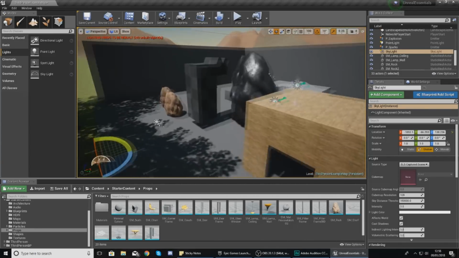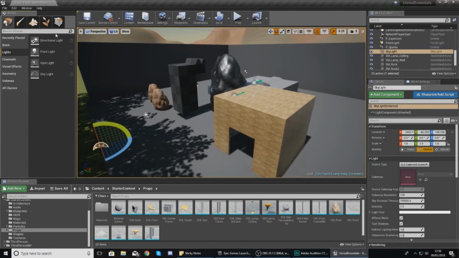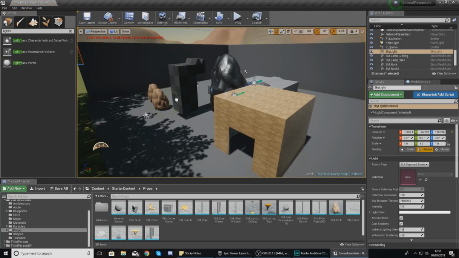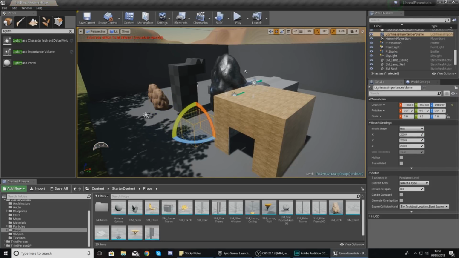So the next thing that we need then, if we go into this, is our lightmass importance volume. Now, like I said earlier, what this is going to do is essentially tell the engine which part of the level to prioritize when you are building the lighting for your scene. So you want to put this on your main playable areas, as if you have a big volume, it is going to prioritize everything, and it's going to be a massive pain on the performance.